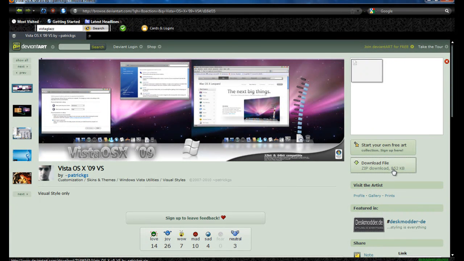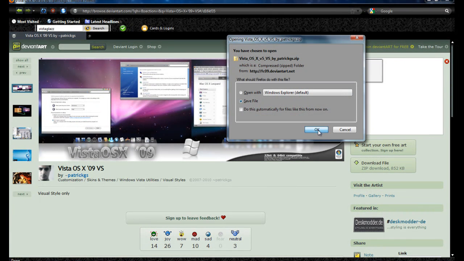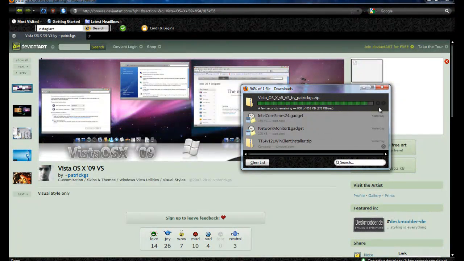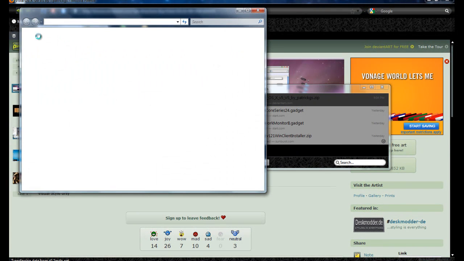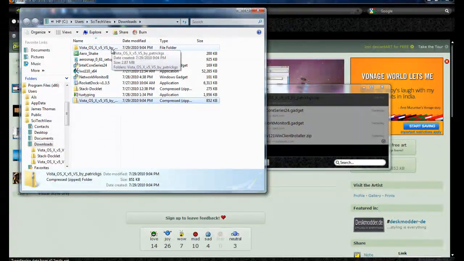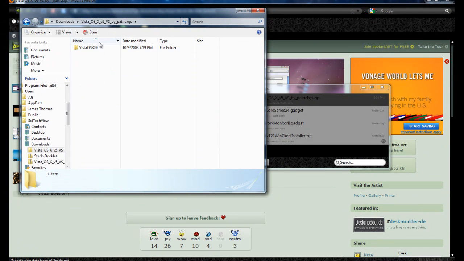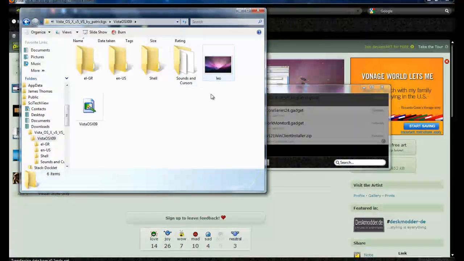To your right hand side you'll see a download file button. You click on that. It's a zipped file. You need Windows RAR. Press OK. You open the file containing it. Open the file you extracted, and then open it until you see this.